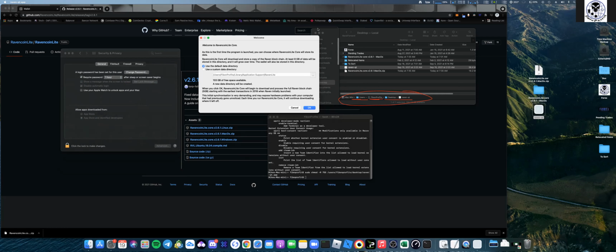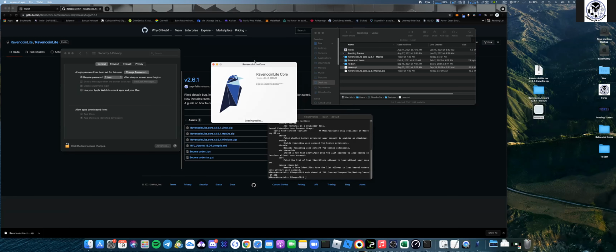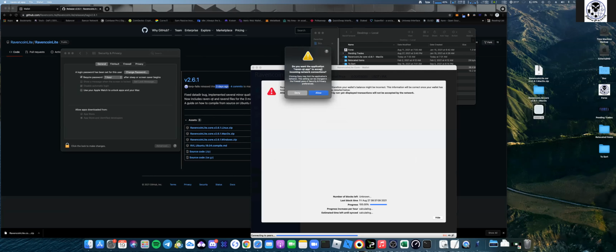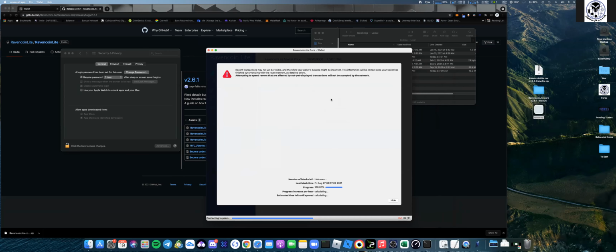The other thing too, before you run this in Terminal, go into your Security and Privacy and make sure it's not set to just the App Store, that it's App Store and identified developers. Once you get that going, go ahead and use the default data directory, hit OK. Now it's going to run your Ravencoin Lite core. Do you want to use this application for incoming connections? Yes. Now this is going to take some time. Once that's all done, you just go through the prompts and it's pretty self-explanatory.